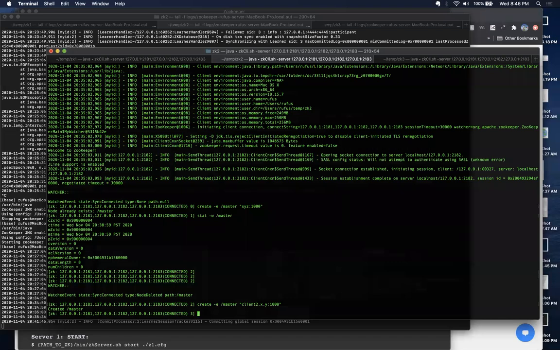So now that we have this master, what is the next thing that we should do? Let's take a look. We need workers, and we also need tasks, and then we also need to know the assignment of which worker to which task. We are going to use Zookeeper extensively to achieve all these different things. So let's start creating these nodes.